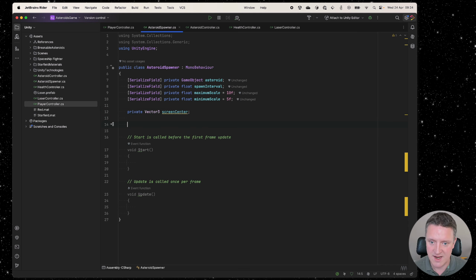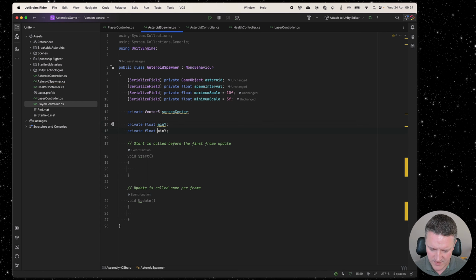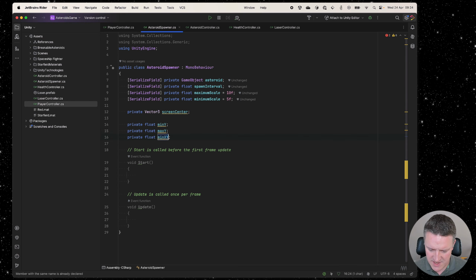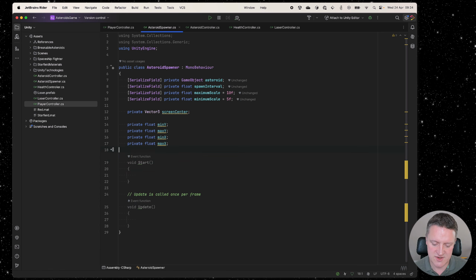So let's do that. And I also want to keep track of a couple of floats, namely my minimum y, my maximum y, my minimum x, and my maximum x. The reason I'm keeping track of those is that in the start method, we are going to look up the screen center and then essentially say, look, I want to spawn asteroids between these coordinates, or at least outside of these coordinates that we have there.